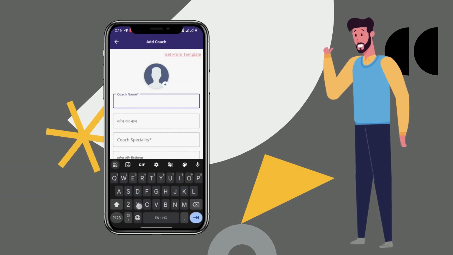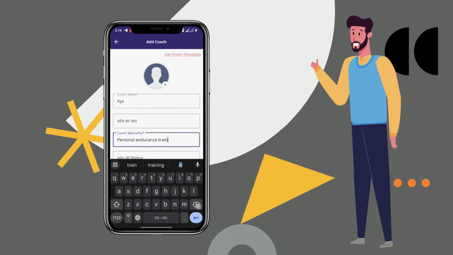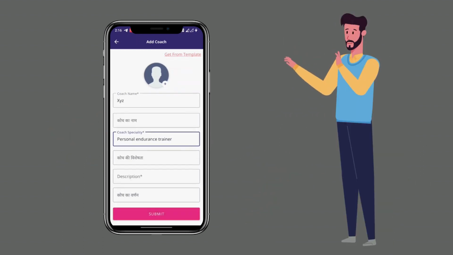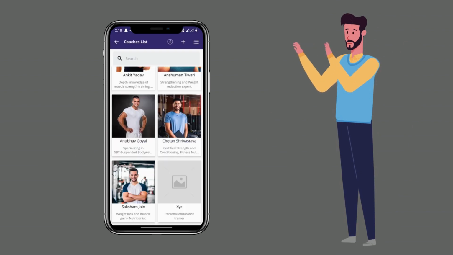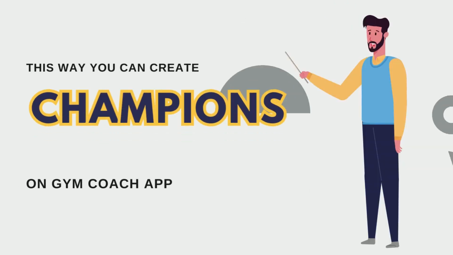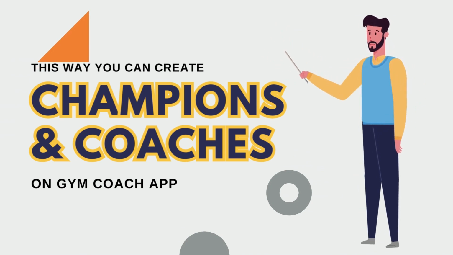Next, give the coach name followed by the coach specification and specialization in brief, and then a description about the coach in a paragraph. After this, click on submit and your coach will be created. In this way, you can create champions and add coaches in the Gym Coach app.